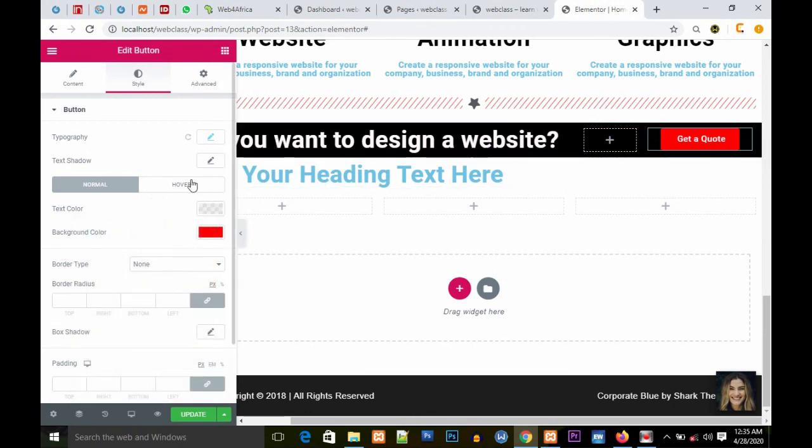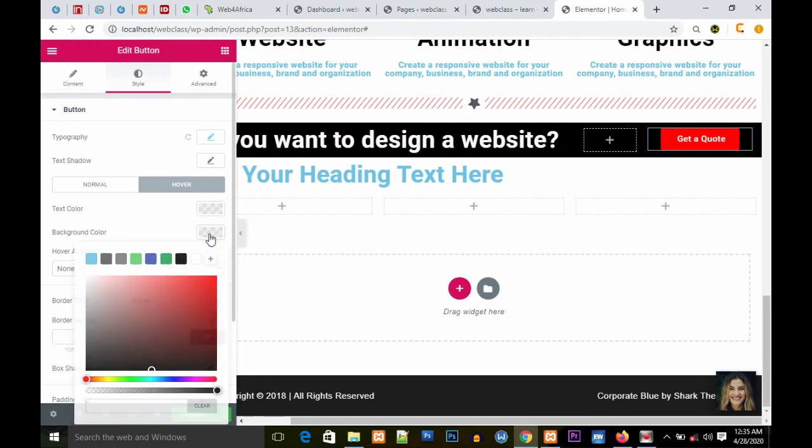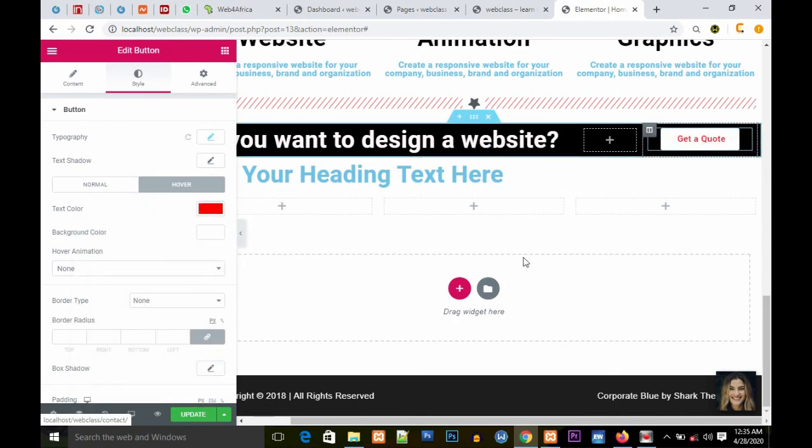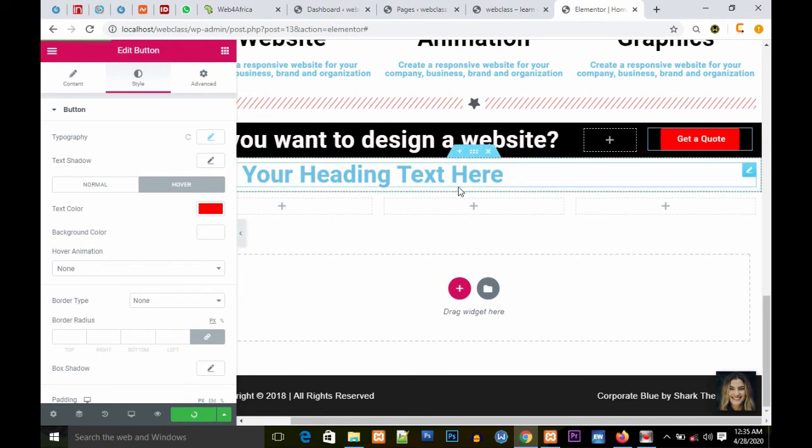Now if I hover on it, I want it to change over. My background color should change to white, while my text color should change to red. So you can see it's getting awesome. We are reaching there. Now my testimony is where I'm going to.